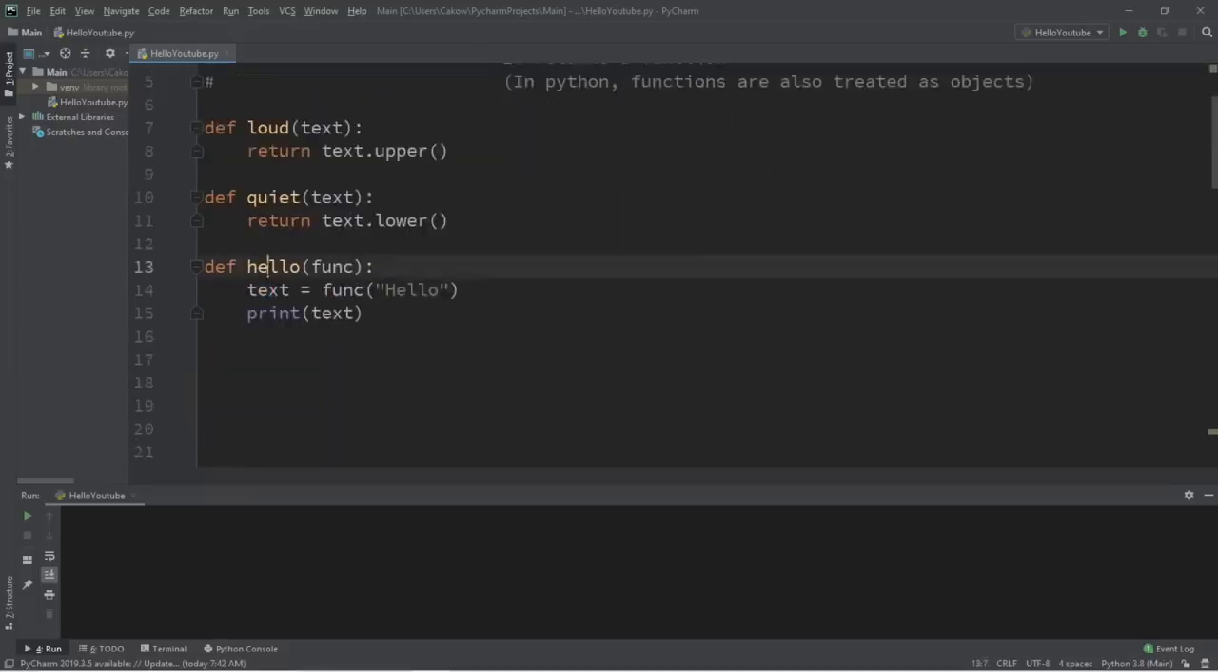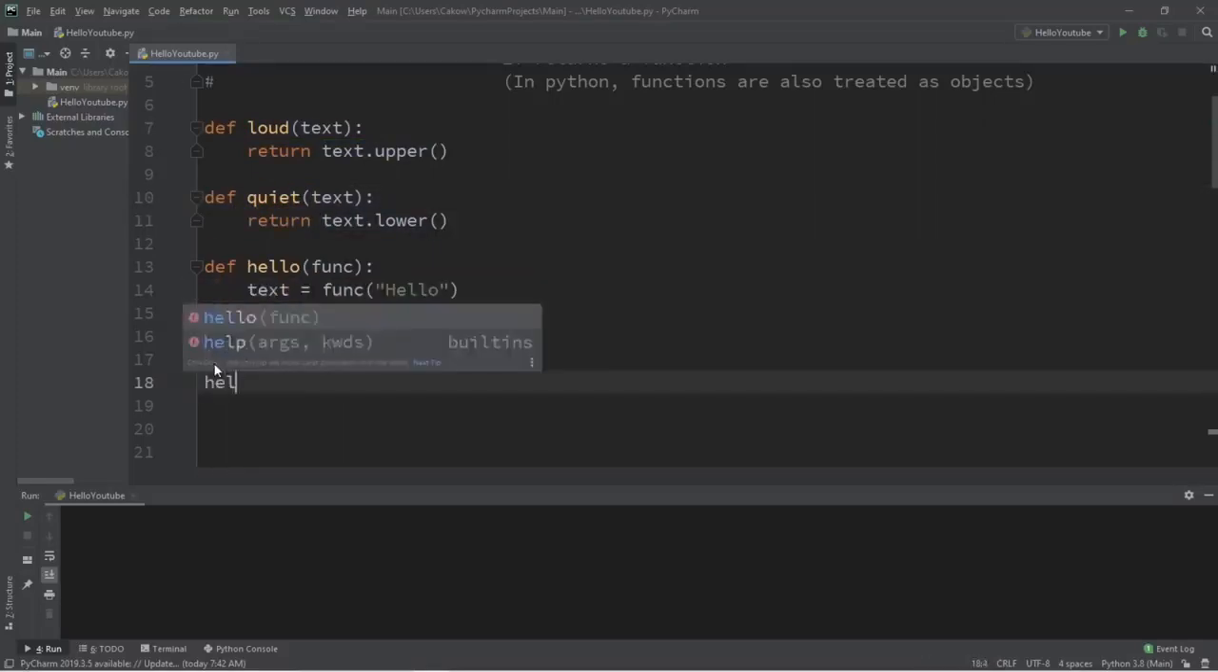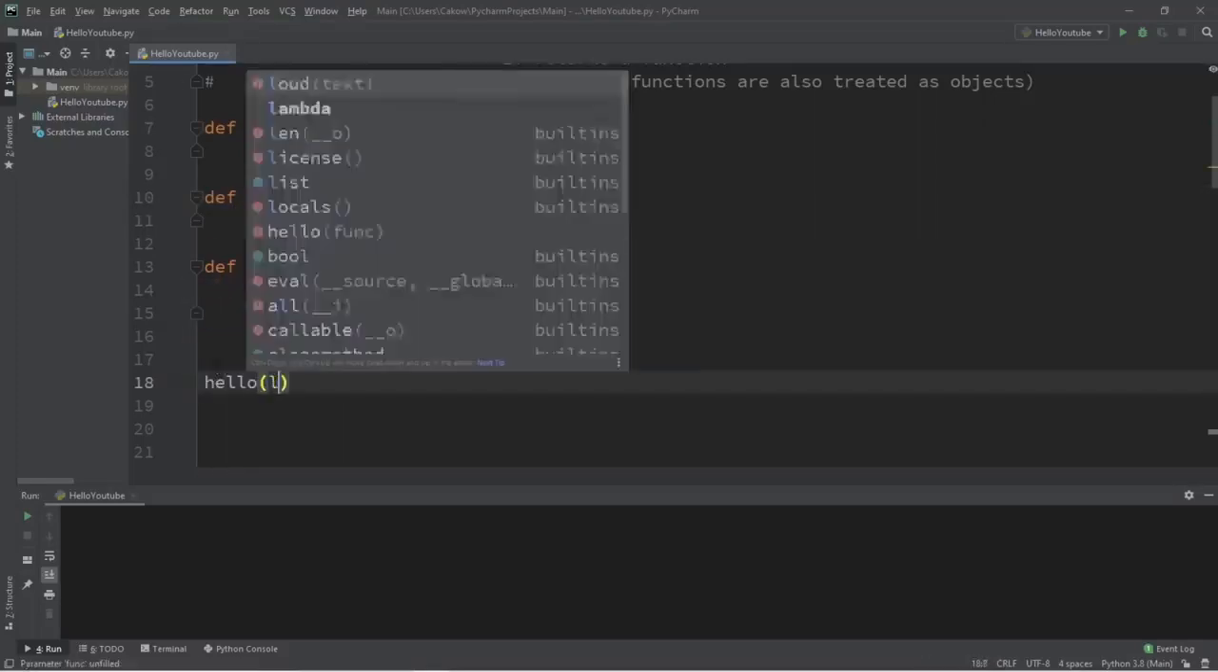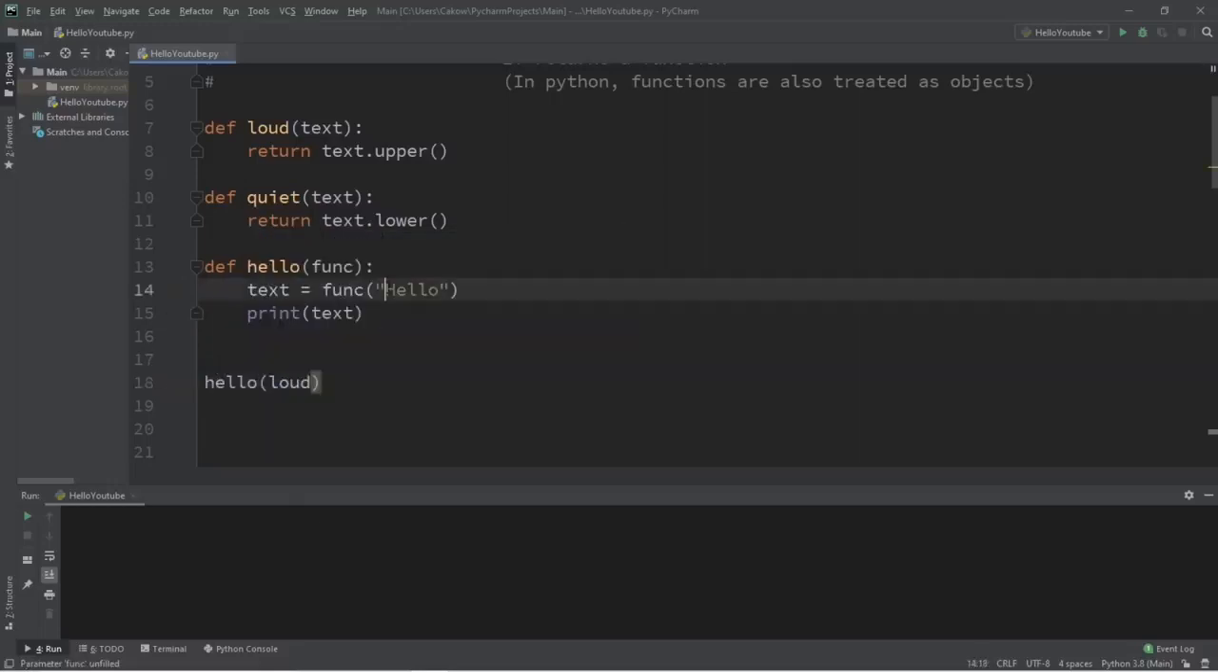In order to call this function of hello, I need to pass in a function as an argument. Do I want to pass in loud or quiet? Do I want the loud variety of hello, where all of the text will be uppercase, or the quiet variety of hello, where all the text will be lowercase? I would like to pass in loud because I want to make my text all uppercase. So I'm typing the name of the higher order function and passing in a function as an argument. And the result is that the word hello will be printed to the console window, all uppercase.